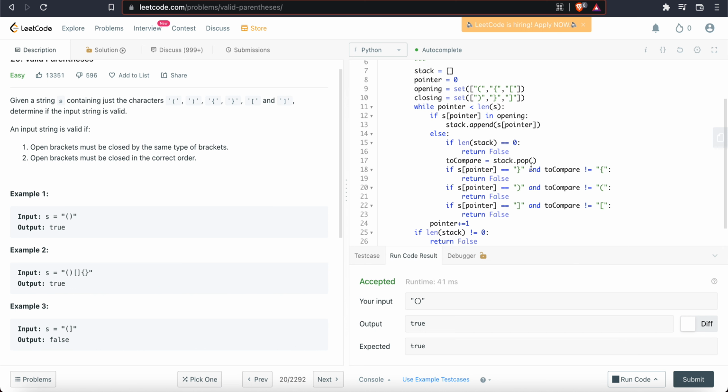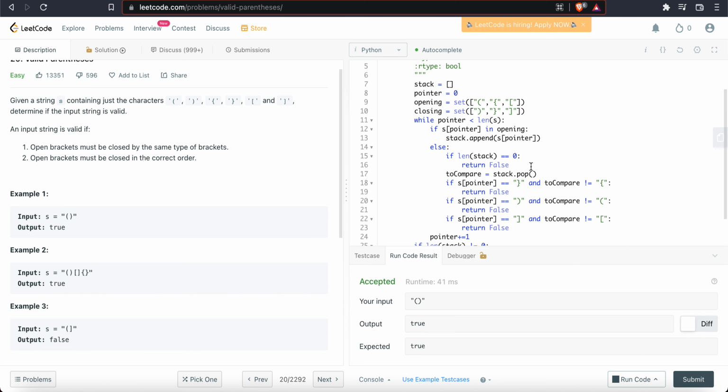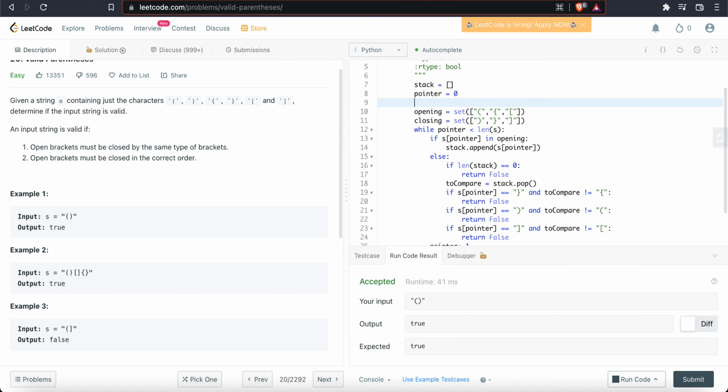So what we can do is we can also make the code a little bit cleaner. So let's think about it this way. We have two sets here, right? But what we can do is we can create a mapping between the opening ones and the closing ones. So for example, we can call it a mapping. So we can create a dictionary, okay?